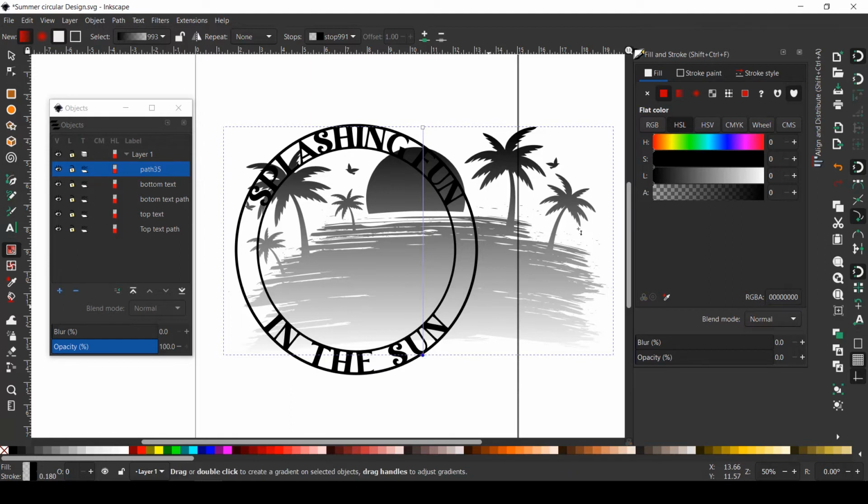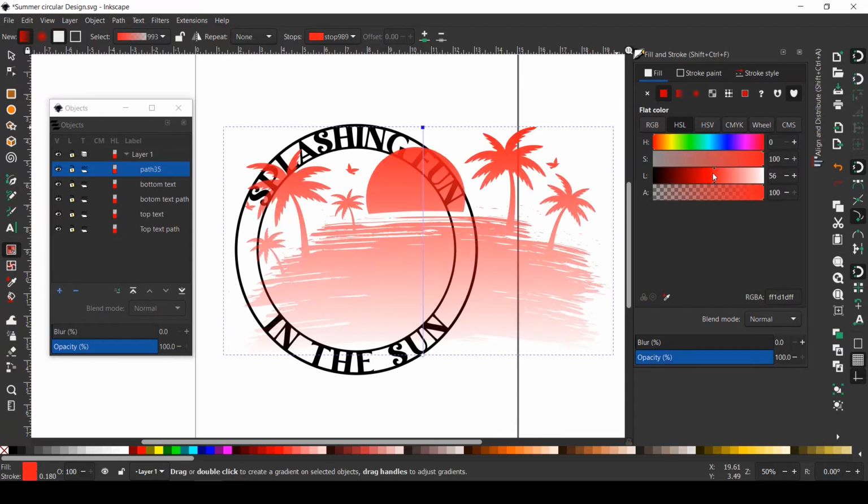Now, in order to change the colors in the gradient, you can select either the top or bottom node. I have already selected this bottom node, and I want to change it to a red color. I think that looks fine. And the top one I want to be a kind of orangish shade. I think that looks fine.